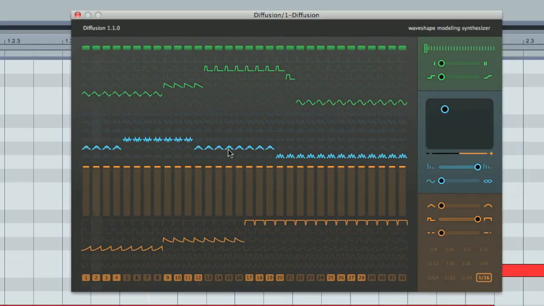It's a really compact little synth. It's fantastically color coded, so it just makes life a lot easier, and it's just one of those tools you can get straight into and play with.